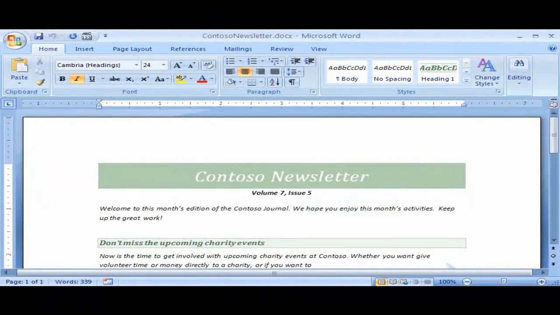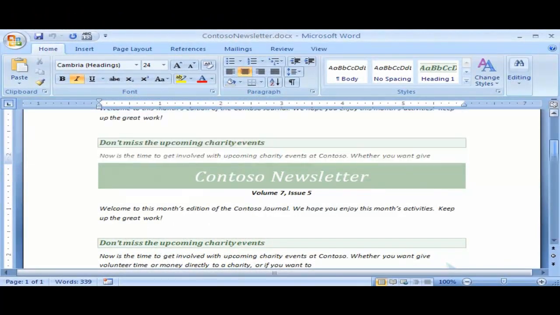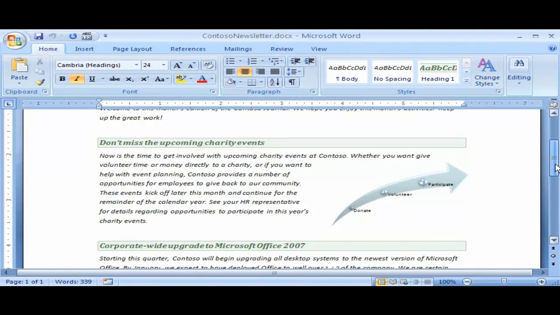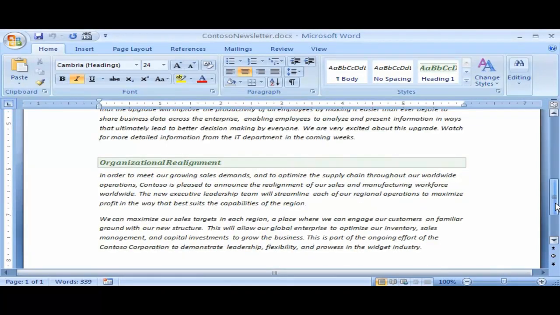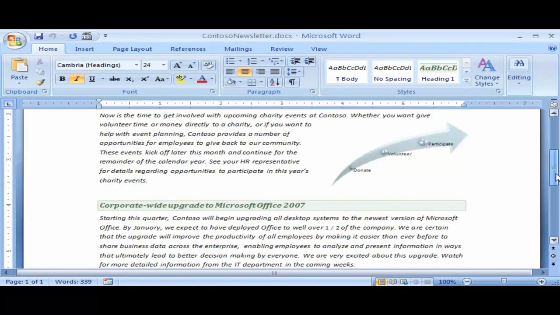Microsoft Office Word 2007 uses a new file format that supports several cool new features. But what happens if someone with an earlier version of Word opens a Word 2007 document? Let me show you. First, let's take a closer look at my Word 2007 document. As you can see, I used several of the new features.